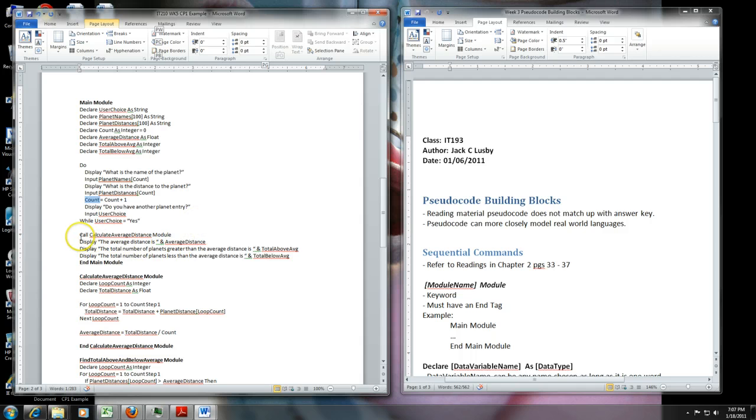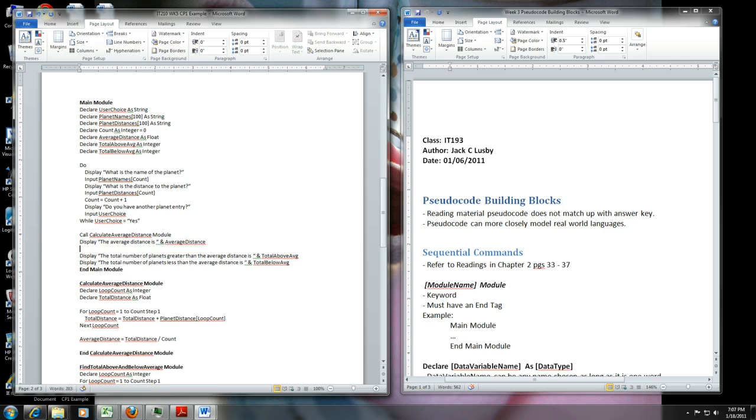Well, once the user is all done, now we're going to call the calculate average distance module. Okay. And actually, once we call the calculate average distance module, I also forgot that we want to call this module that I created, and I'm going to show you guys what these modules are. But I've got two different modules defined. One that calculates the average distance from all the planets. The other that finds the total number of planets that are above and below that average.